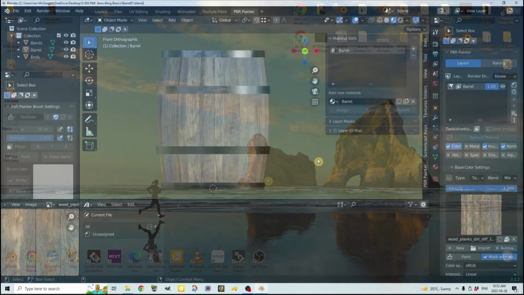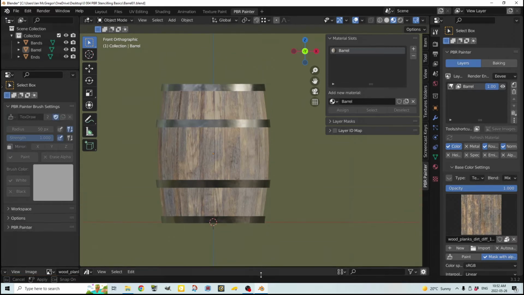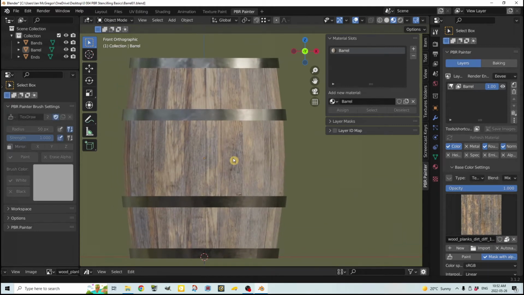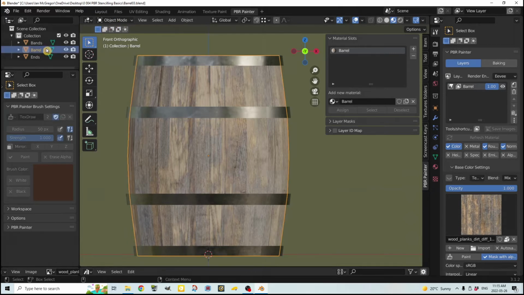Open the PBR Painter workspace. Since we are not going to use the Asset Library, hover the mouse cursor over the bottom border and drag down to increase the size of the 3D Editor workspace. In the 3D Editor workspace, switch to Object Mode if it is not already selected. In the Outliner window on the left, select the barrel mesh.